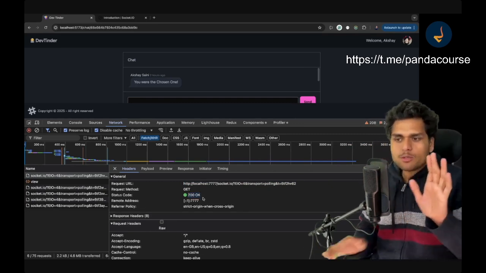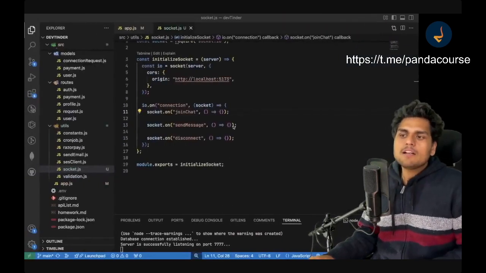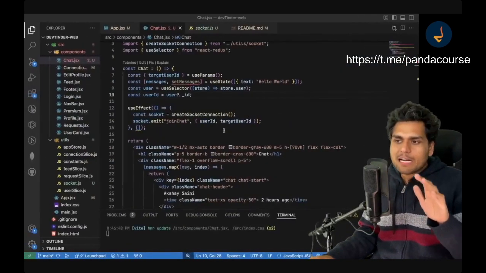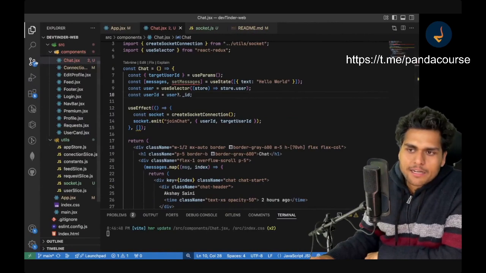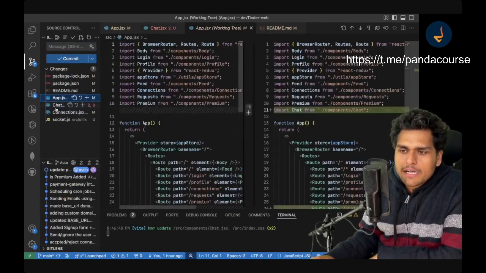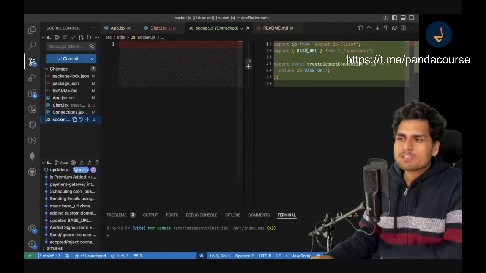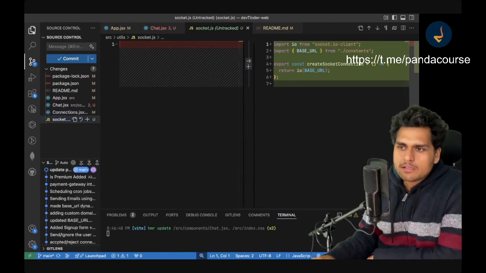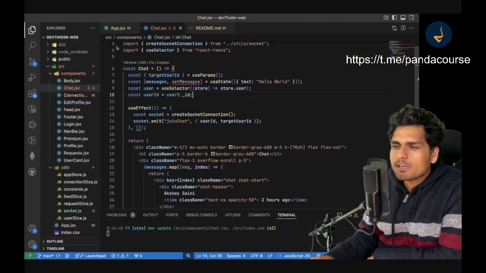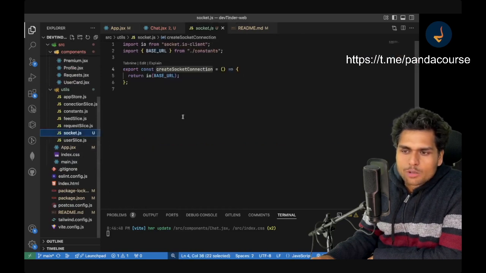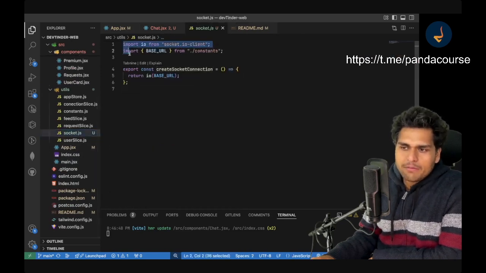I would request you, please pause the video over here. Do this configuration till here and make sure of what all things I did. Let me just revise it once again. In my socket file, this looks very confusing, so let me go and show it to you. In the socket.js file, I have written this code.